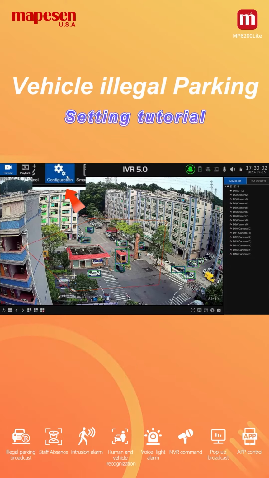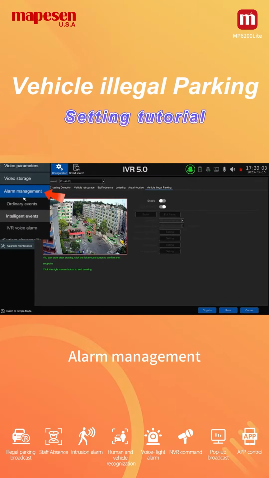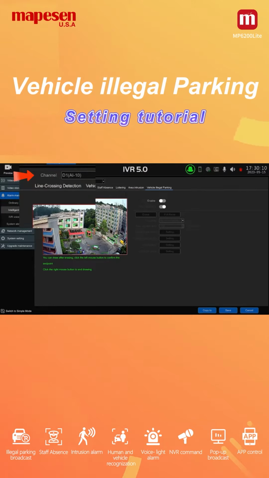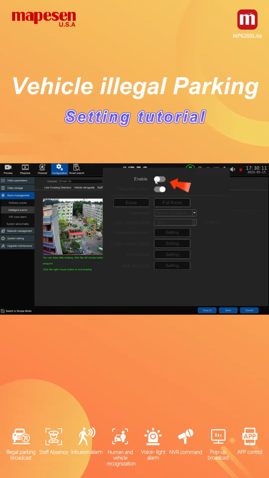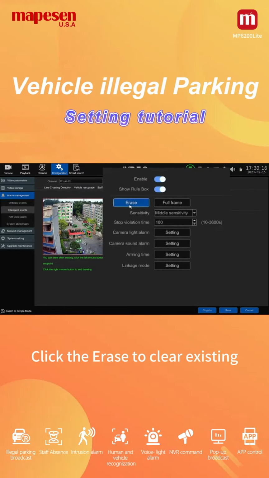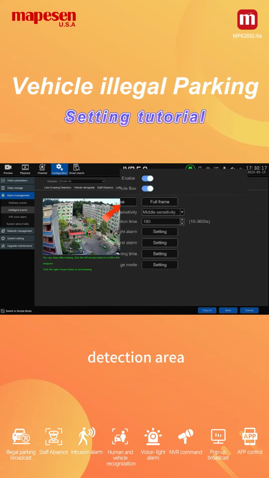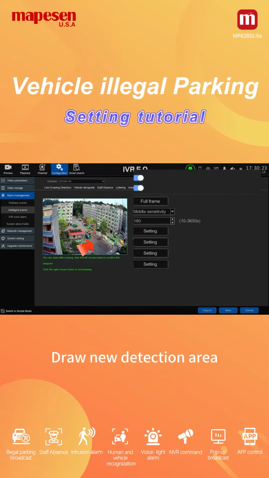Setting tutorial. Configuration. Alarm management. Intelligent events. Select the channel. Select vehicle illegal parking. Click enable. Click the erase to clear existing detection area. Draw new detection area.